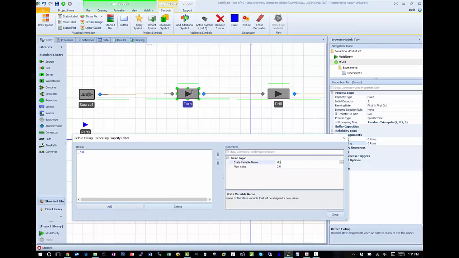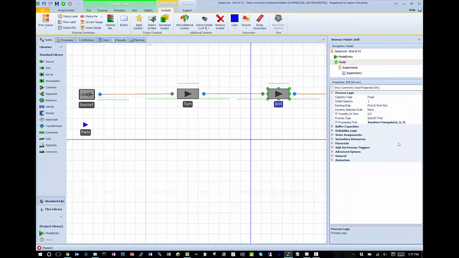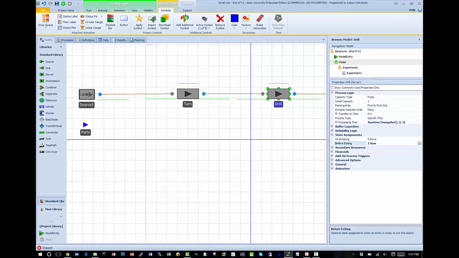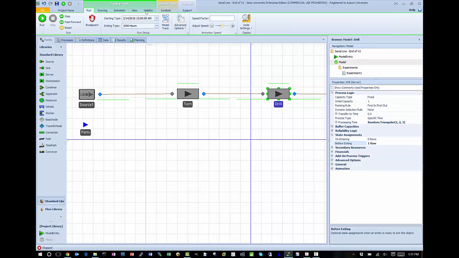So the state variable is model entity picture, and we want to assign it a value of 1. And we'll go ahead and do the second one too while we're here. Go to state assignments for the drill. Before exiting, add model entity dot picture. This time a value of 2. So when we now run our model, let's slow it down just a little bit.